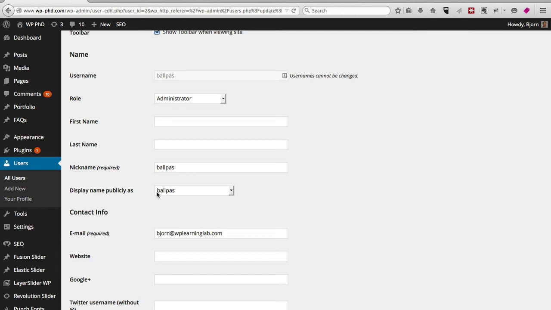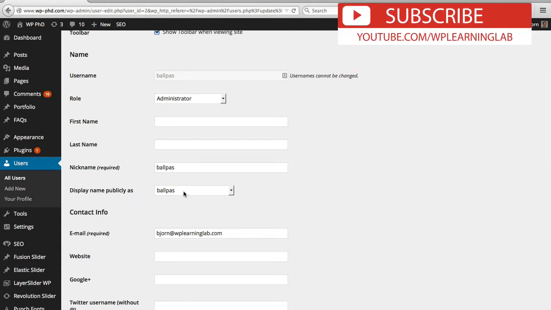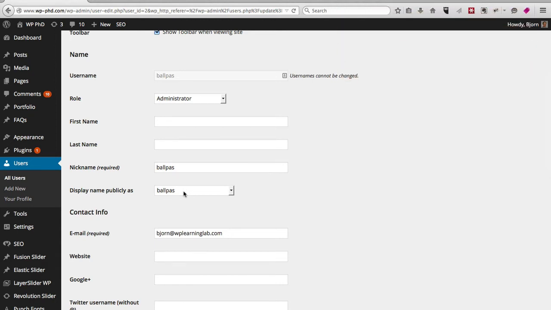However, if "display name publicly as" defaults to the username and this person is writing content for your site, and like most themes it says "posted by" or "written by" and shows their username, then the hacker again only has to guess one field, just the password, because they know the username. And that's the only option if you only have the username entered and you don't have a first name or last name: you default to the username every time.